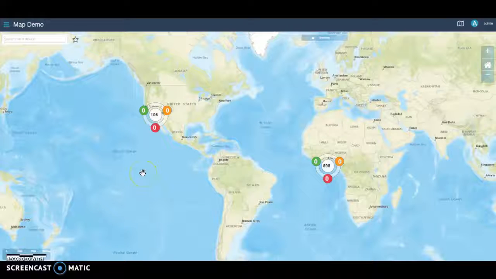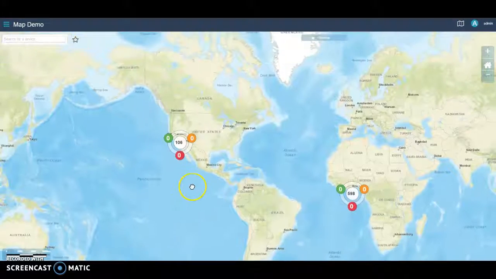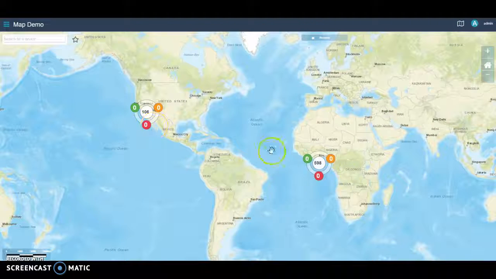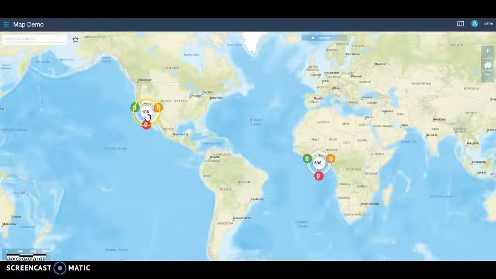Okay, just going to do a very quick video here just to walk through the icons, clusters, and searching, how to search the map. So first of all, you'll notice on my screen here I've got two clusters. These are 106. These represent the number of assets in that location. So there's 106 assets there, and there's 598 assets here.